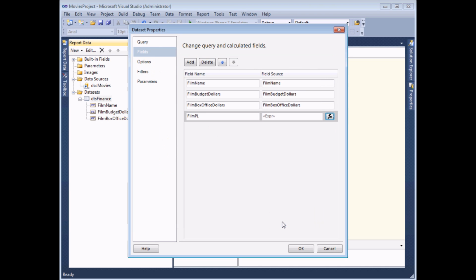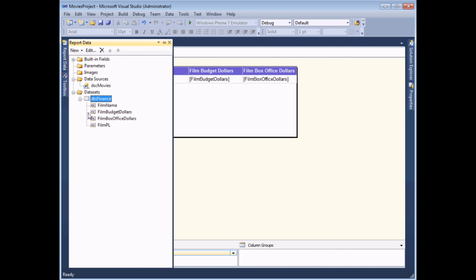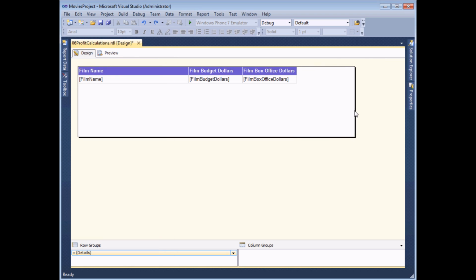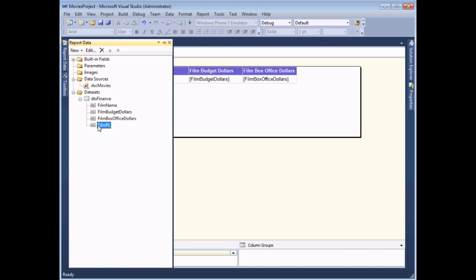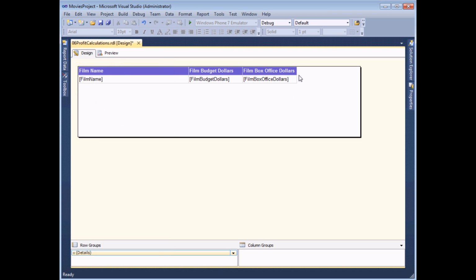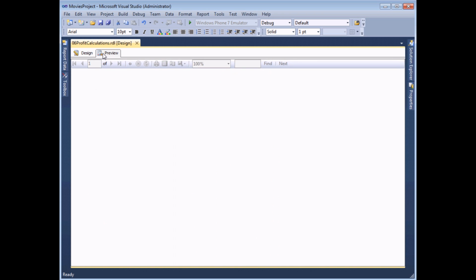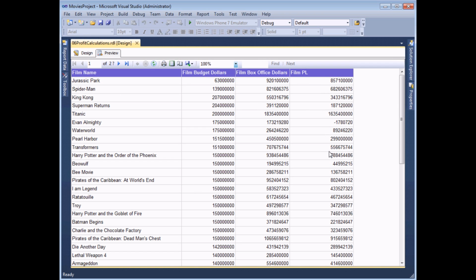If I choose OK, I'll now have a new column called Film PL, and if I click OK again, it will be added to the dataset here. And I can also add it to a table in a report in exactly the same way I'd expect to add any existing columns to a table. If I click and drag Film PL, I can attach it to the right hand edge of the table, and there we go. If I preview the report now, I should see my new column appears just as though it was a built-in one. And that column works in exactly the same way as all other columns work now.